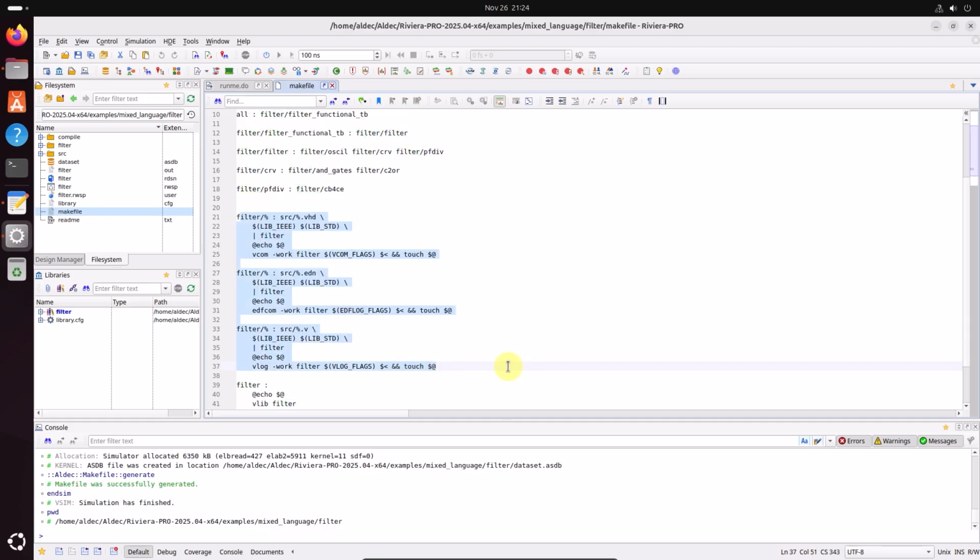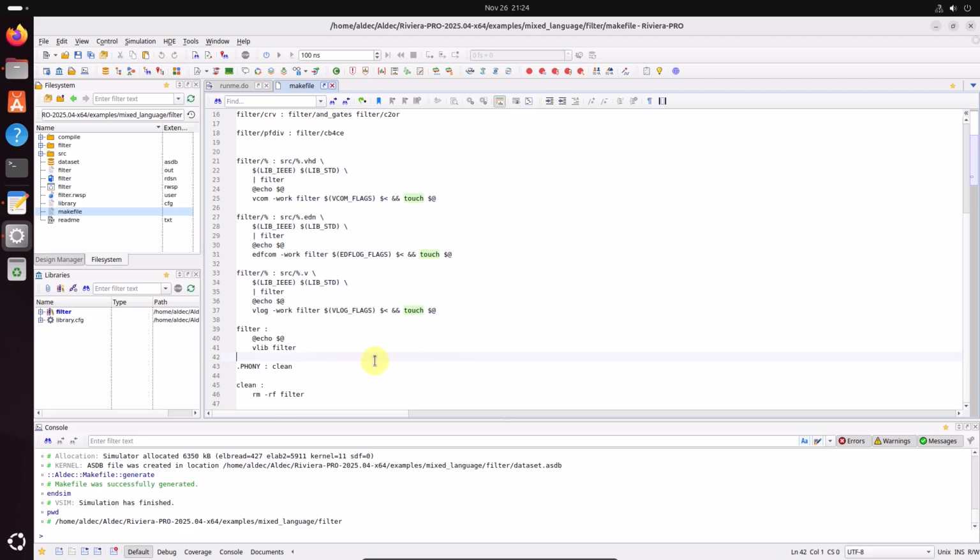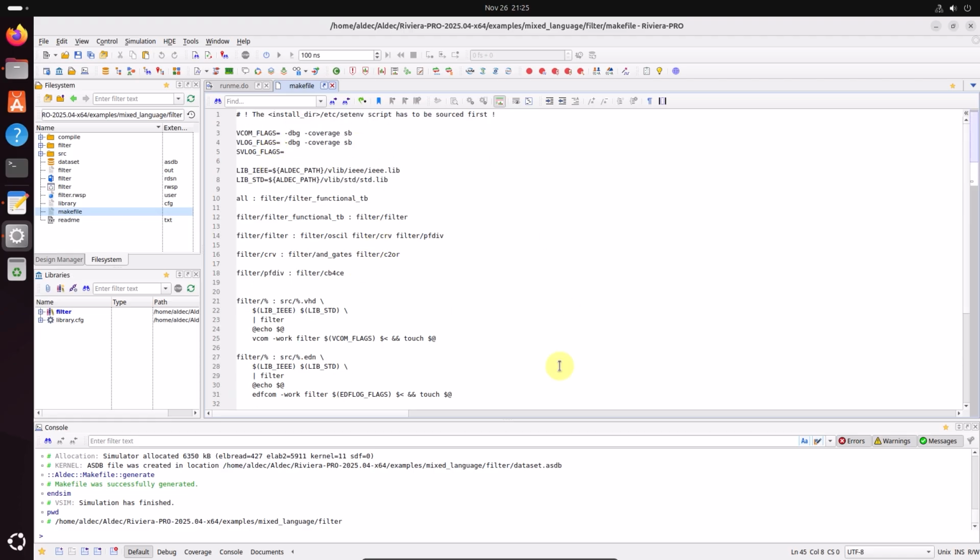Basically, it shows that in order to build, you'll need to compile these files along with their compilation arguments. After this is the rule to create the working library without initializing compilation. And last but not least, we have the clean rule in order to clean the compiled libraries. So, whenever you run that ALDEC makefile generate procedure, you'll get a generated makefile looking something like this.